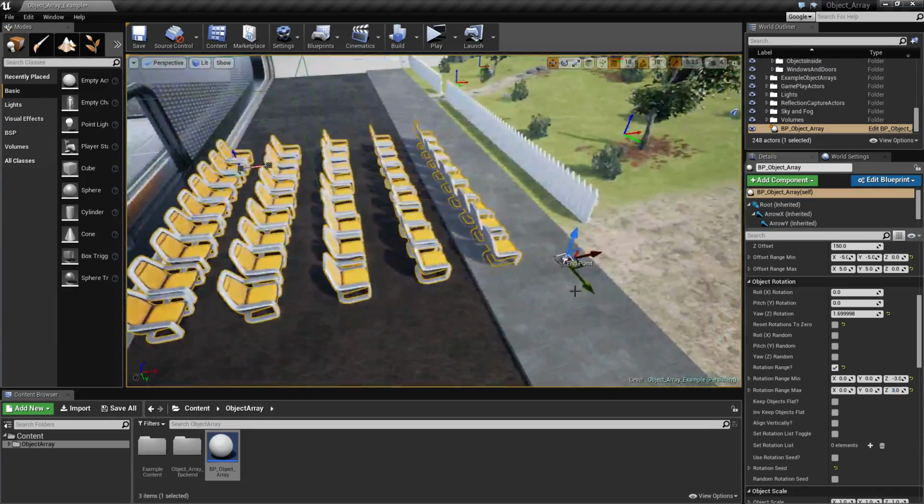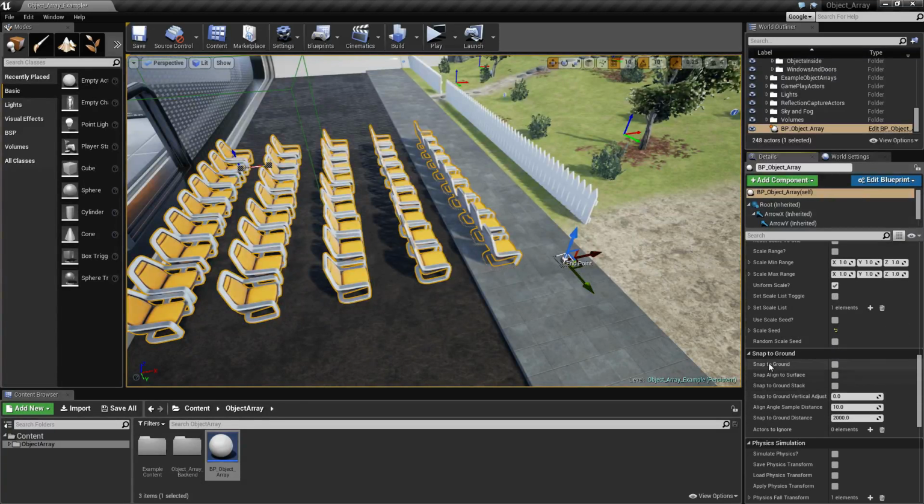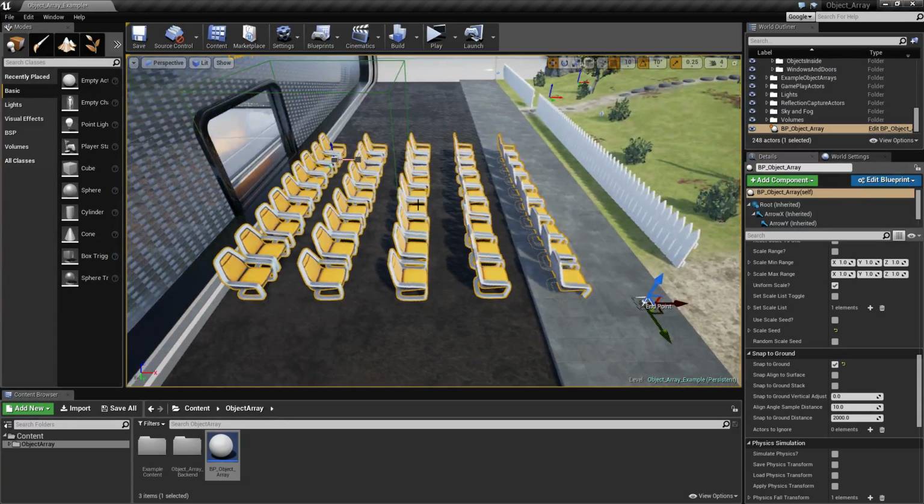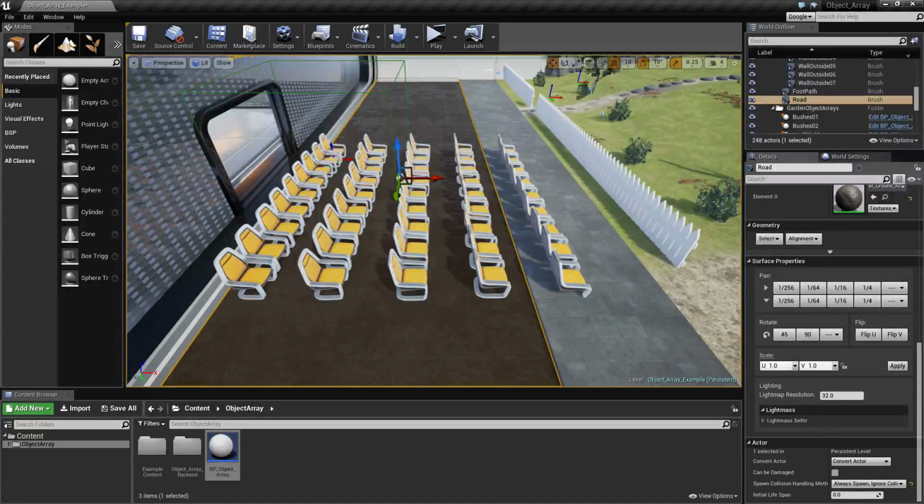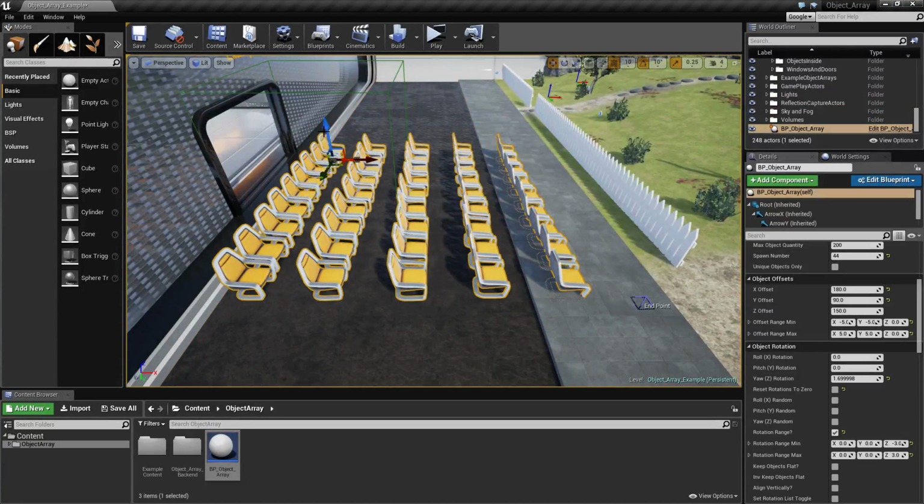Now this front row here is actually clipping through, but that's easily fixed by coming down here and using the snap to ground feature. So if you enable that, it doesn't quite start working because the origin point of the array itself is below this surface here, but it takes from the origin down. So if you stretch this up, it will now snap to the object.